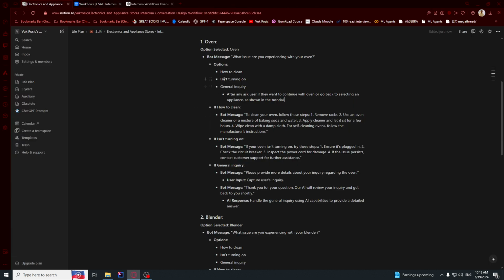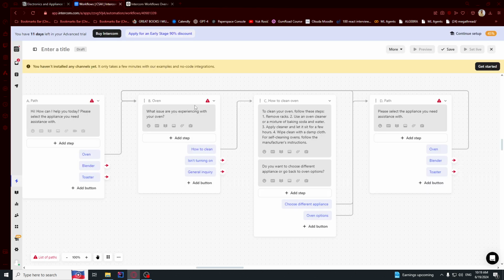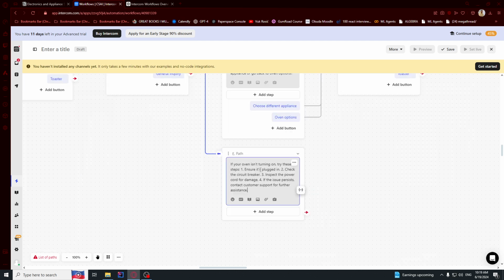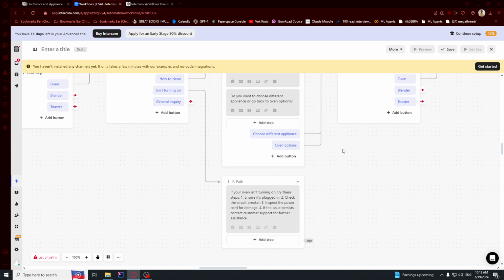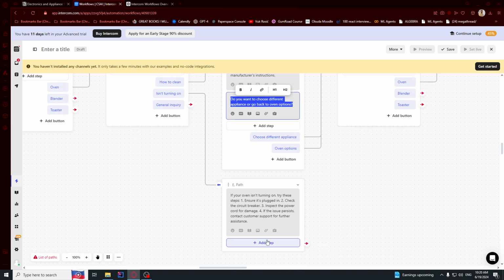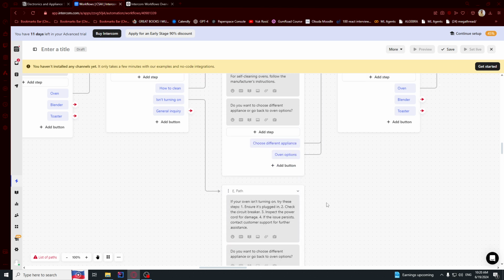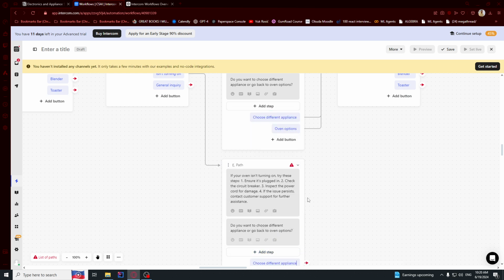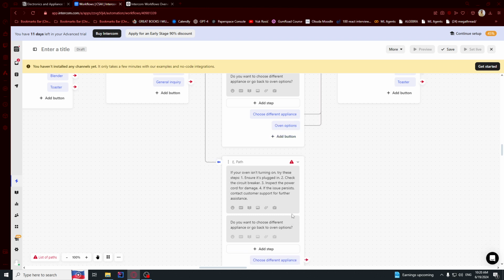Then let's implement isn't turning on. So I'm gonna just copy this one. That's gonna be isn't turning on. Send a message. And I think I will just copy this, although we can extract this to a different field as well. So let me send this message again, and then give it these options, reply buttons and oven options.